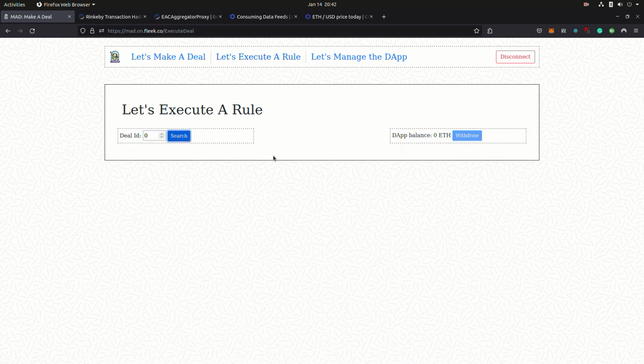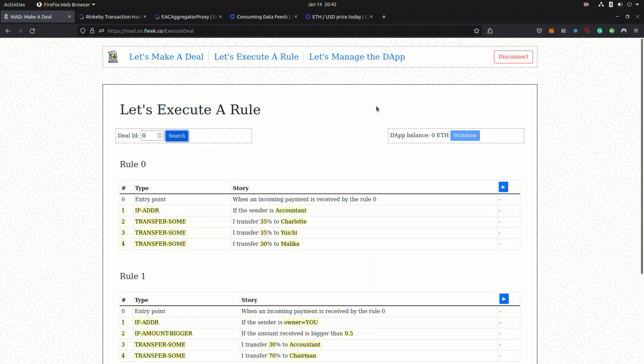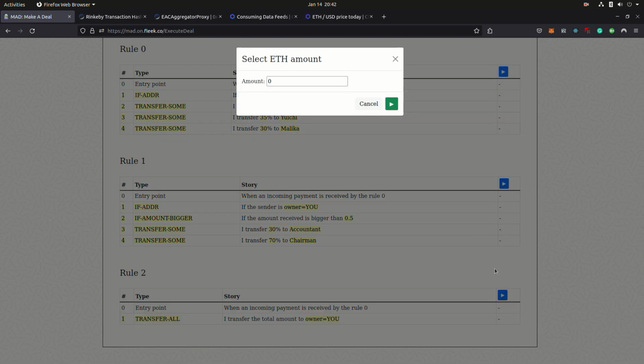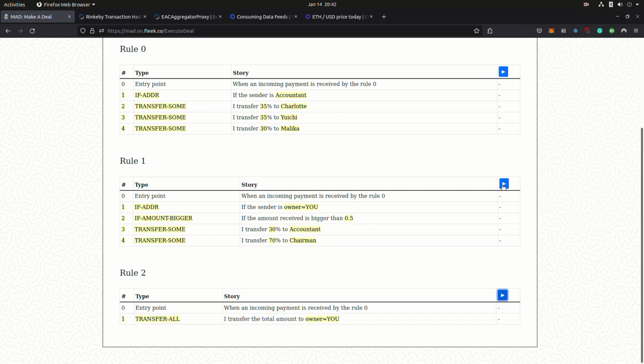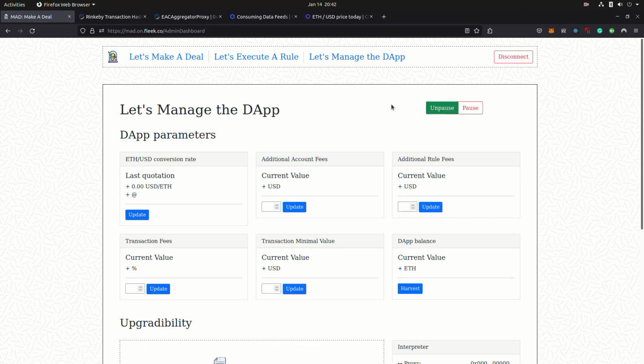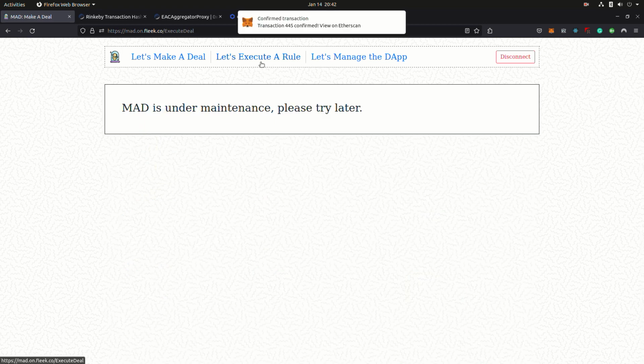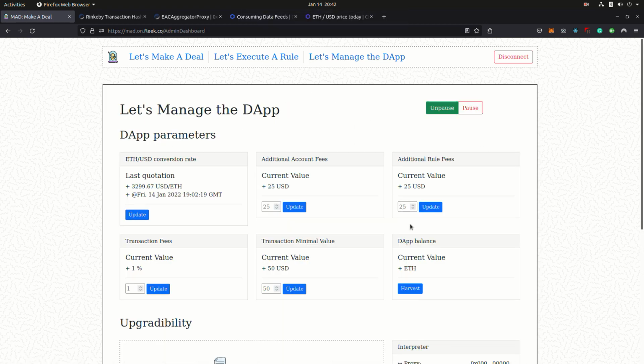a rule, I'm going to execute one. Let's execute the last one. It has no condition on it, so we are pretty sure that it will work. I'm selling 1.8, so I'm supposed to get 1% more in the tab balance. Voila, the amount has been updated.